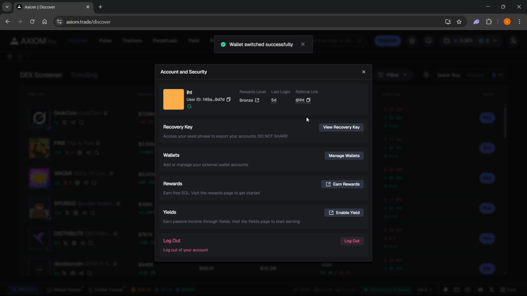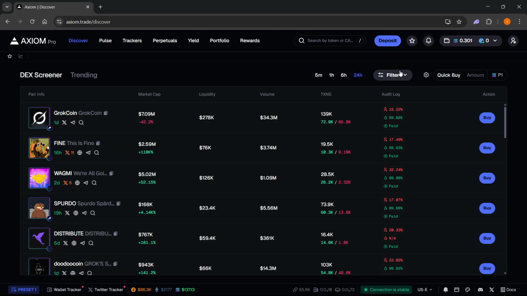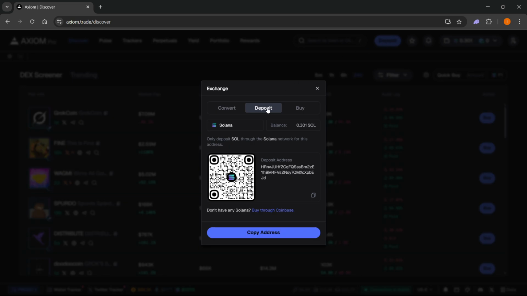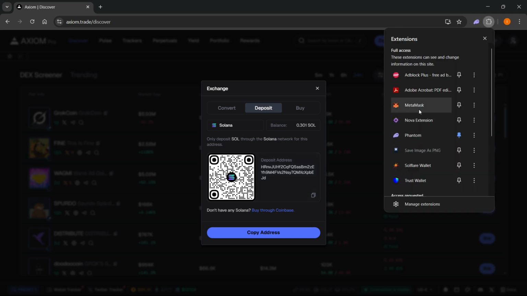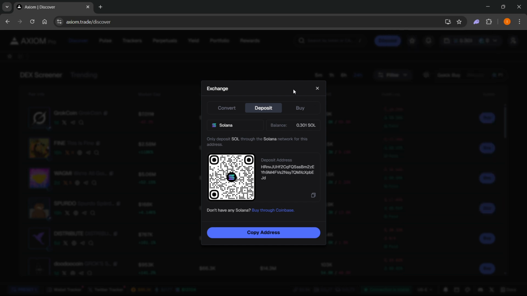You can then go out of here with the X button, and then click deposit up here, which is how you fund. Once you click deposit, you can see the deposit button over here. You can see your balance, and then you can see your deposit address. So what you then want to do is either copy this deposit address via this button, and you can then just paste it in any of your wallets, and you can send your Solana from any of your other wallets. So for example, this can be Phantom or maybe MetaMask, Trust Wallet, Solflare Wallet, or whatever it is, and you can just send Solana from there onto Axiom Exchange.